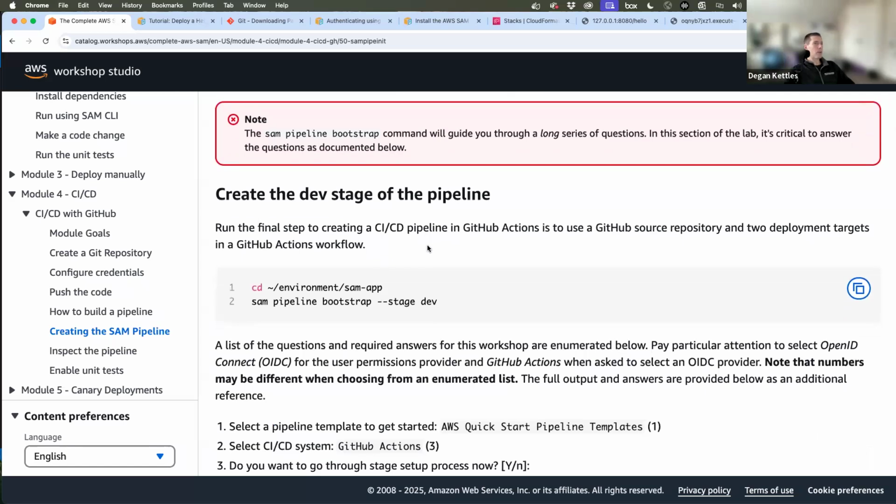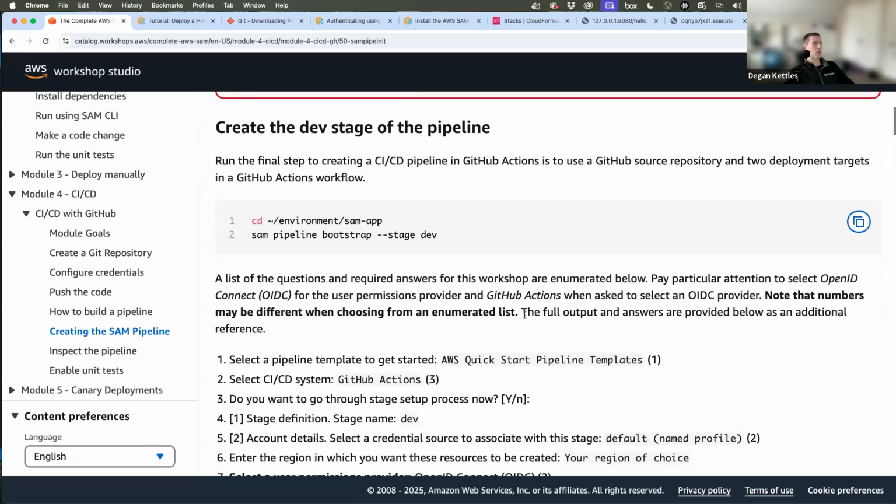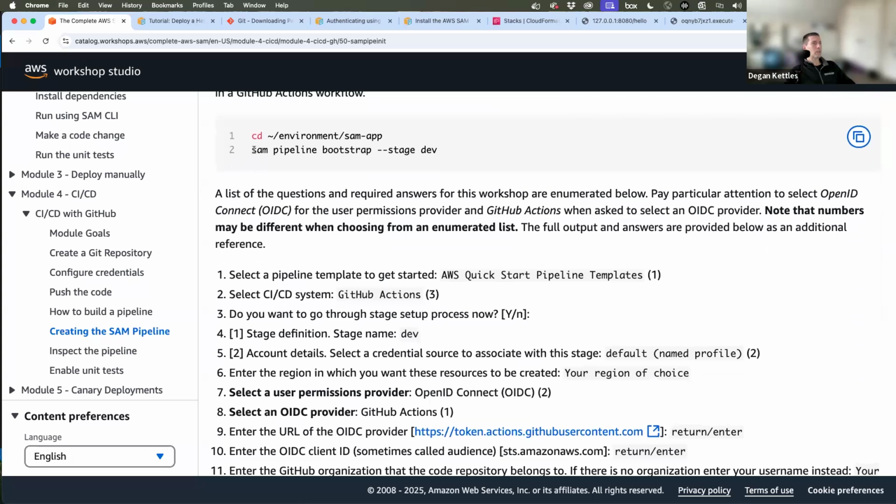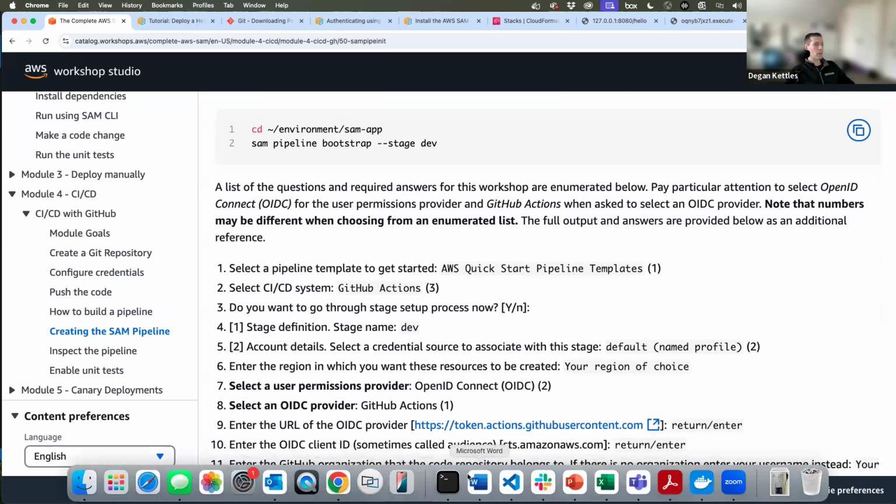All right, so the SAM pipeline will guide you through a long series of questions. So this to me is in bright red. This is another area where things can go south for newbies. It says the questions might show up in any order, but make sure you answer them as indicated below. Basically, we're using the SAM program to set up the ability to have multiple locations across our pipeline, including theoretically test, development, staging, and even production. All right, so let us follow the commands.